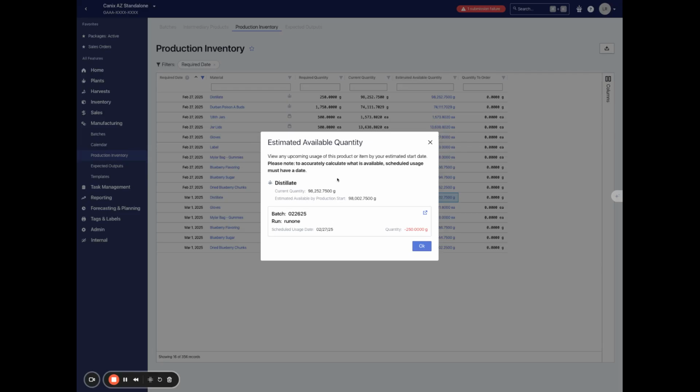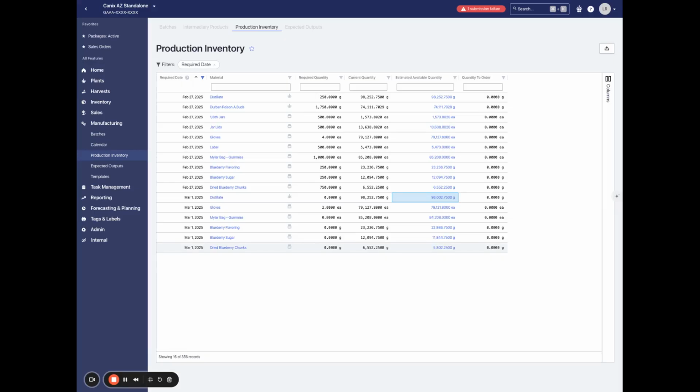We can see here for this distillate that we need for a batch starting on March 1st. Right now, we have 98,252.75 grams in the facility, but we're going to be using 250 grams in a run before the start date of this batch. And so we'll have less 250 grams, leaving us with 98,002.75. This should be able to give us as accurate of an estimated quantity as we can get for the source and non-cannabis ingredients needed to create our production batches.